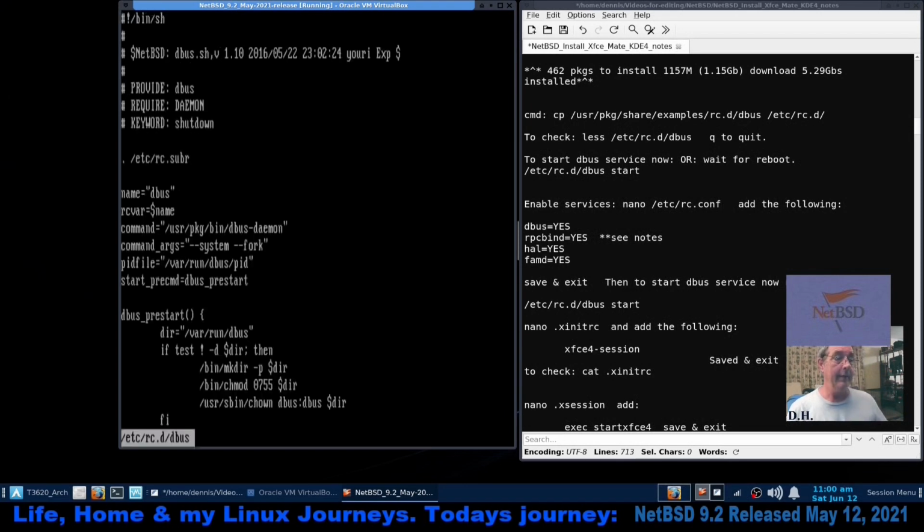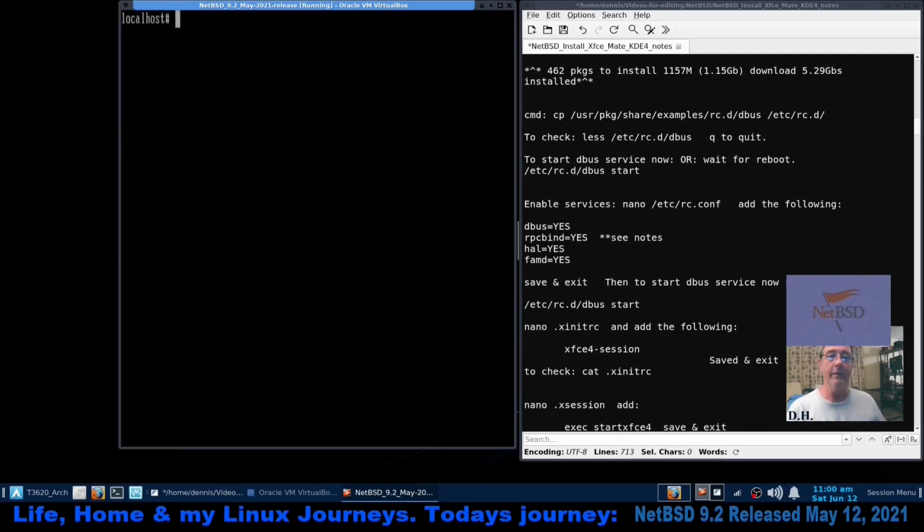There we go. You see it down at the bottom there. Actually, you see it several places. So Q to get out of here. Control L to clear the screen, so that we know that's done. Now, we could actually start that after we put this in our rc.conf file.